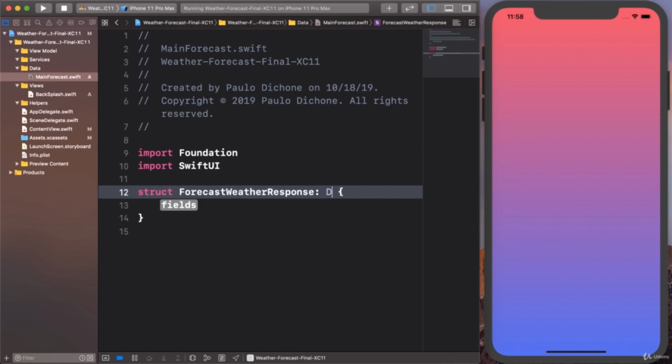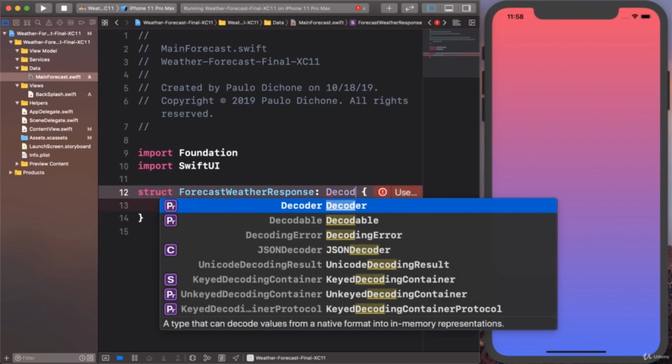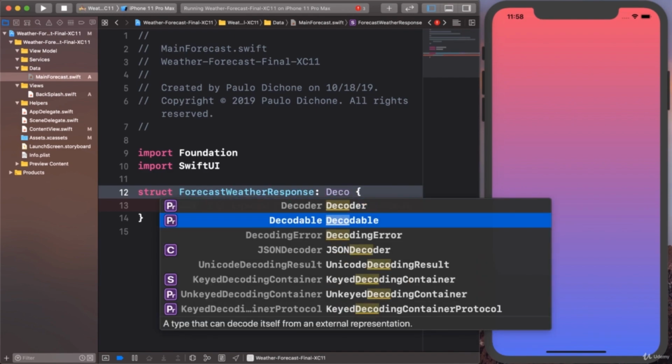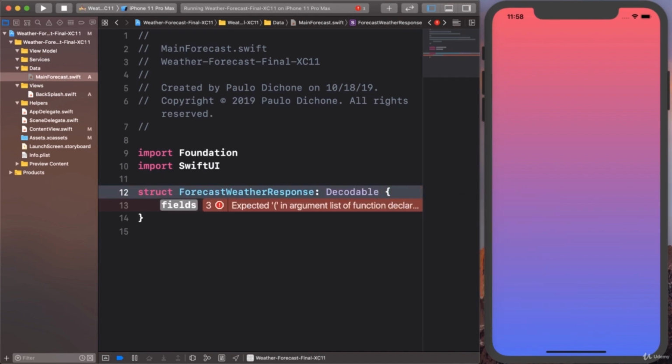And I'm going to make this decodable, because we're going to use a JSON decoder to decode this, right? This needs to conform to the Decodable protocol because we are going to be able to use the JSON decoder to decode this into something we can use. Now, the fields here are very important. What fields am I going to use?